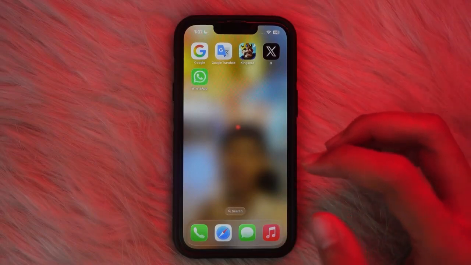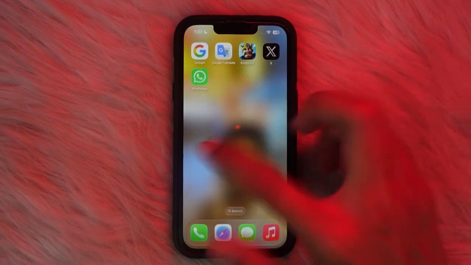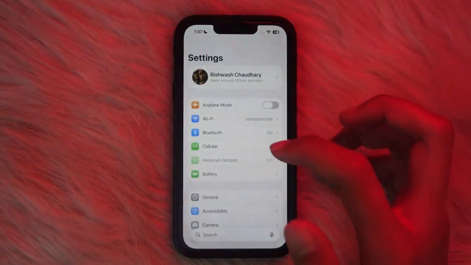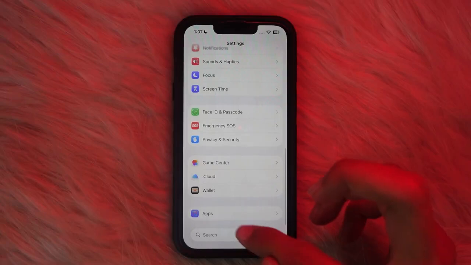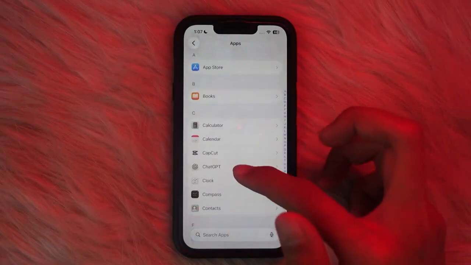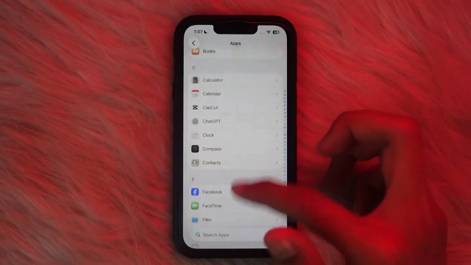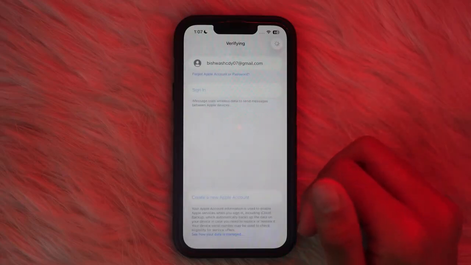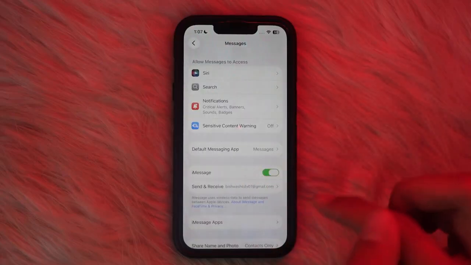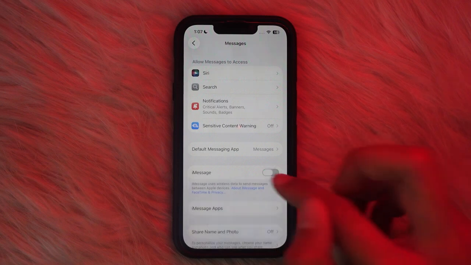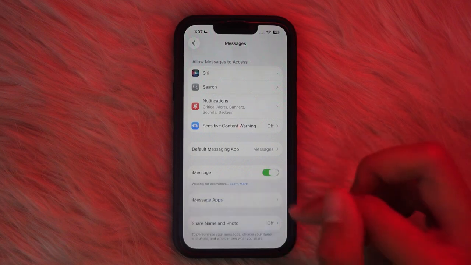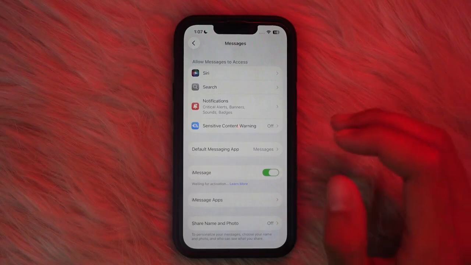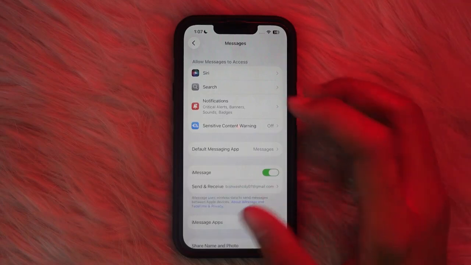To enable iMessage, navigate to Settings, and now head straight to your apps. There we need to find Messages, that is here, and ensure that iMessage is toggled on. And now you need to check Send & Receive in the same settings menu.